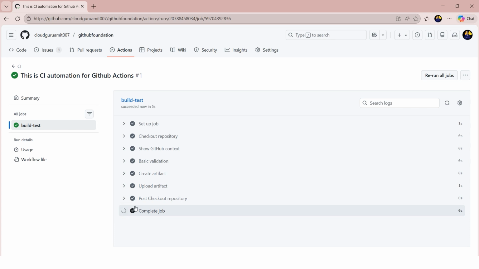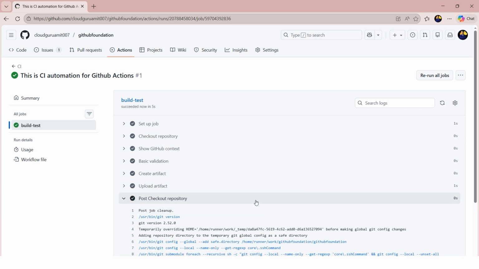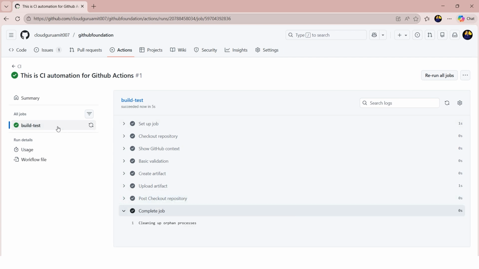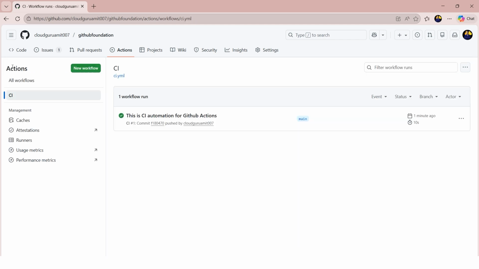All right. So it looks like the job succeeded in a few seconds, 5 seconds. Interesting. Looks like all these steps got completed. Right here we can check everything, the details and all. Everything is there. So that's what it is all about. Let's go one step back, to build test here. Let's click on the back button.